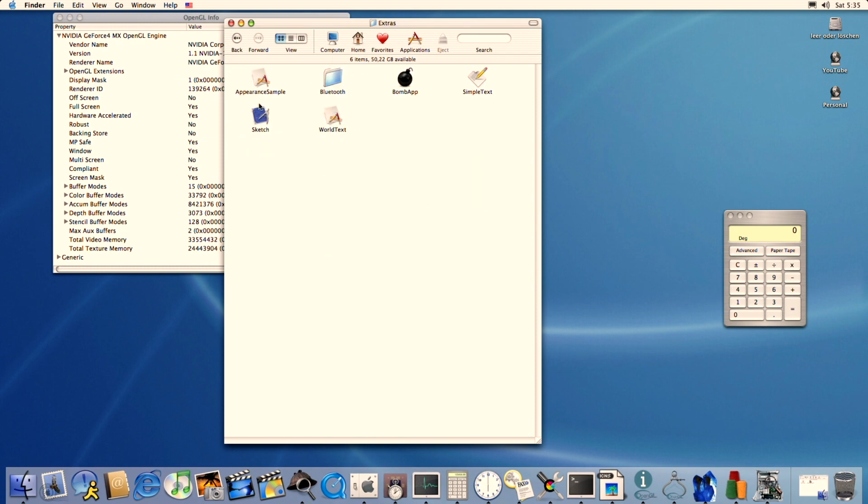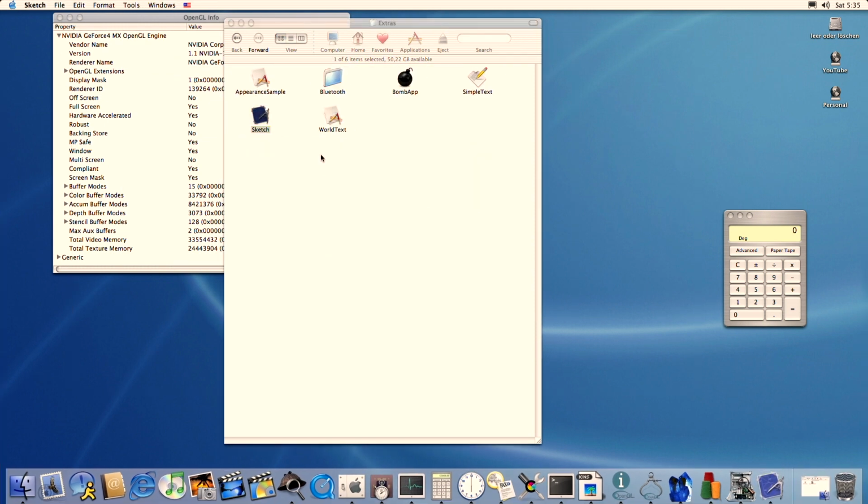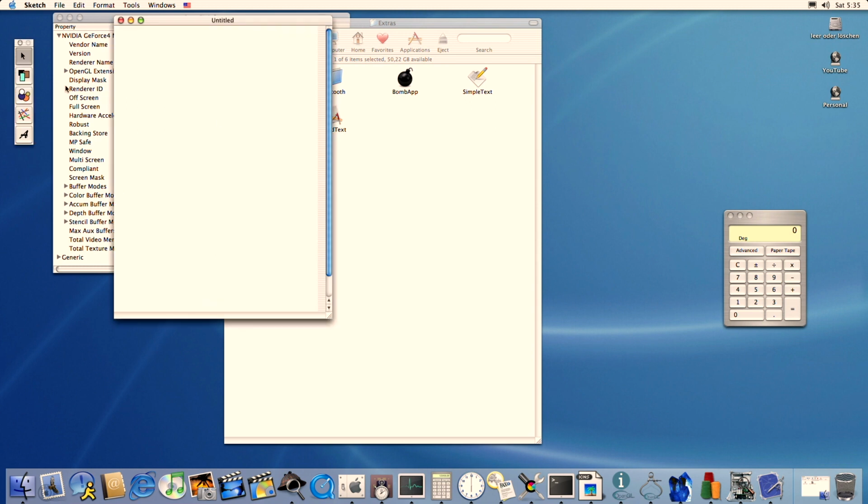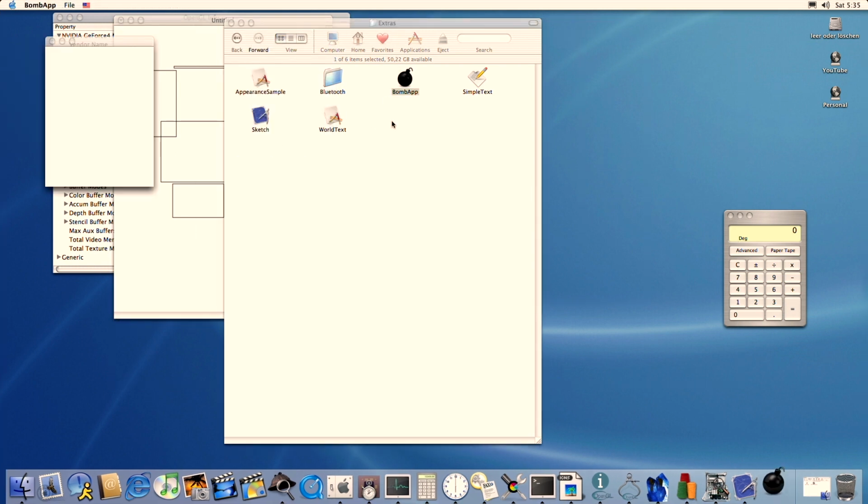Extras. Sketch. Sketch allows you to sketch. It's probably that you have the source code somewhere. Bomb app.